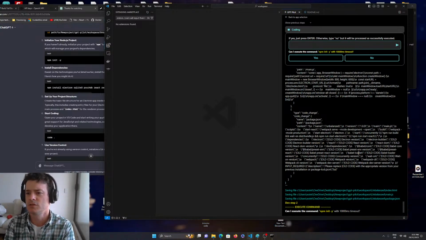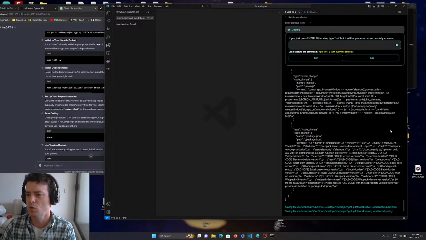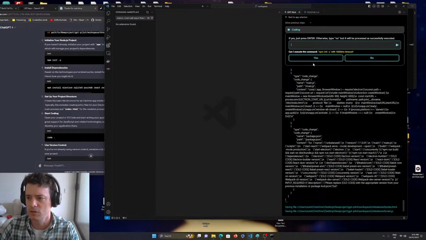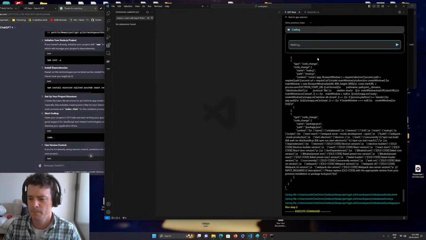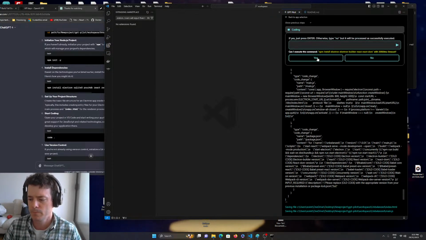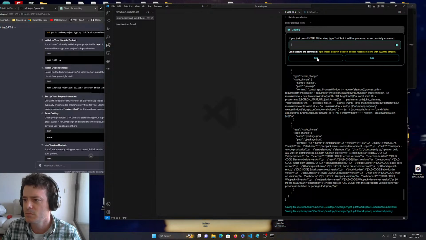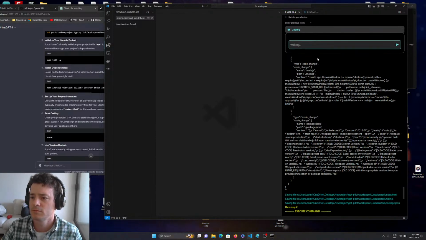Okay, if yes, just enter, otherwise type no, but it will be processed as successfully executed. Can I execute? Yes. Yeah, of course. Okay. Oh, npm install electron-builder, blah, blah, blah. Yes. Go for it.